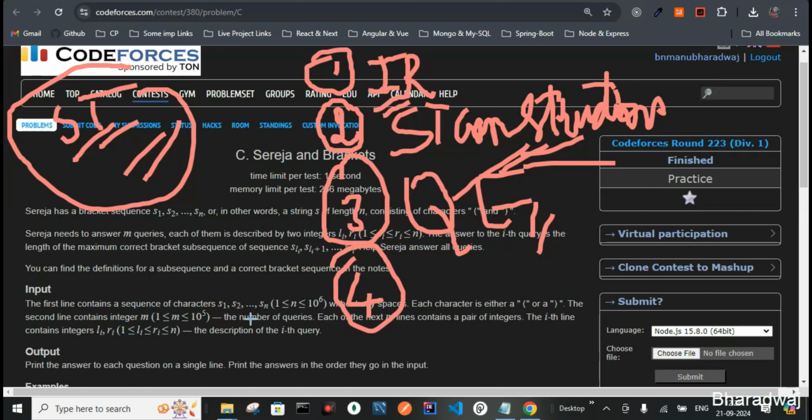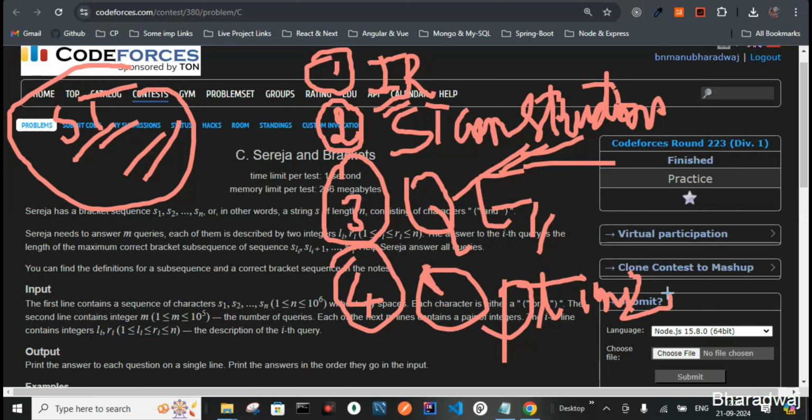The fourth step will be optimization. We'll be making use of the segment tree, ensuring that we can answer each query in logarithmic time, making the solution efficient even for large inputs. So this is optimization.